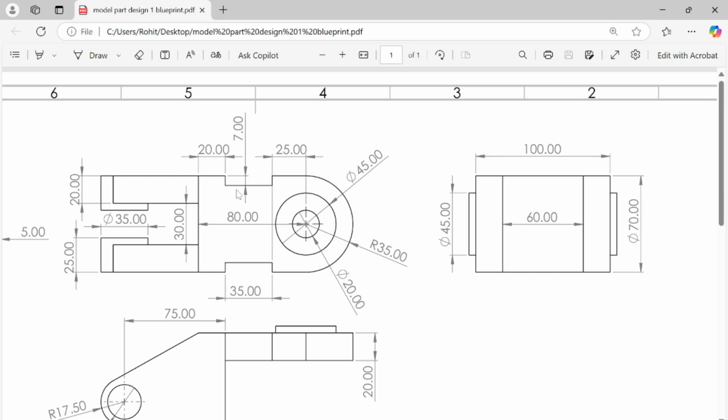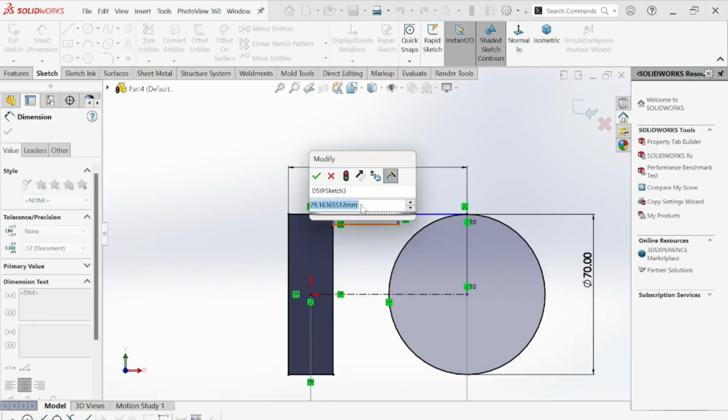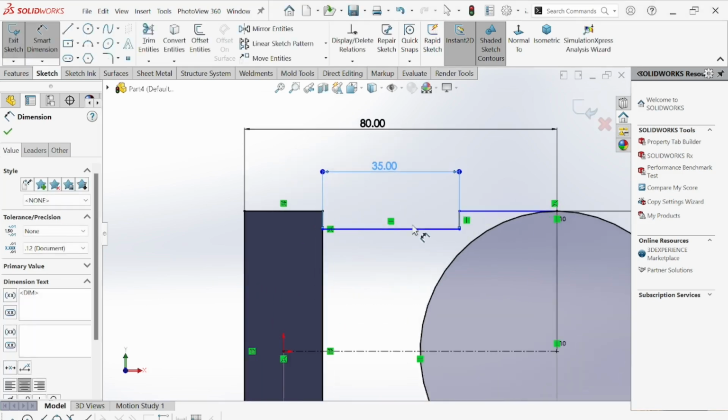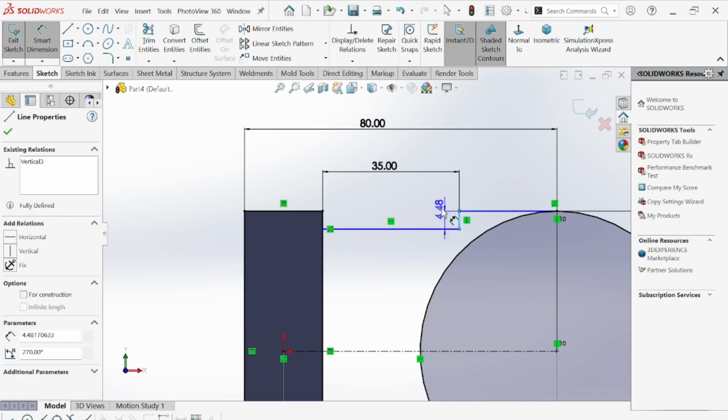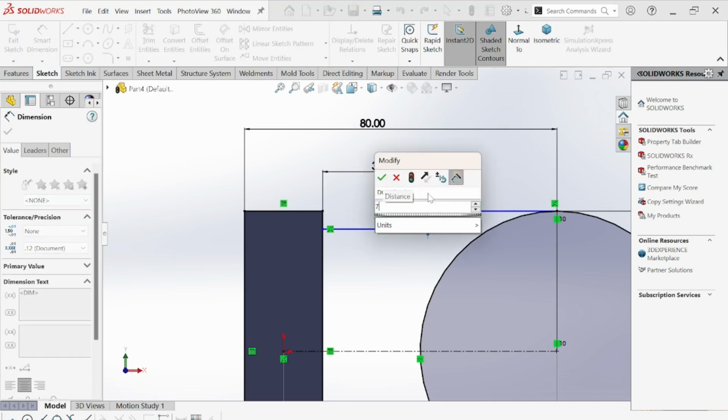This one is 35. Okay, and the gap, the depth, is 7 mm. So it will automatically become 25. So let me do this thing again. It's 35 and 7. Okay, so this one will be 35, 35, and this one will be 7, 7.